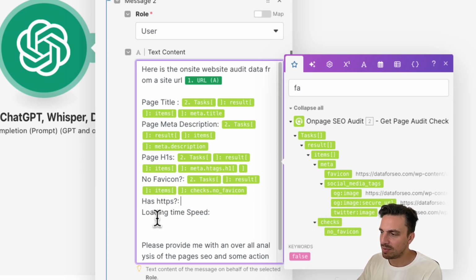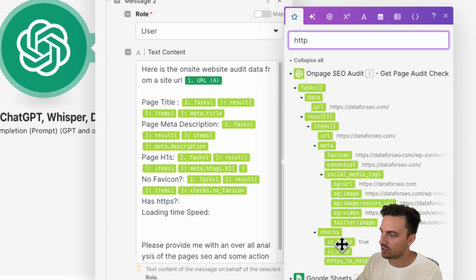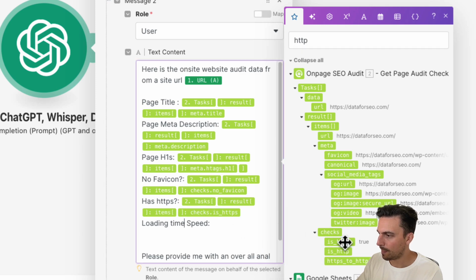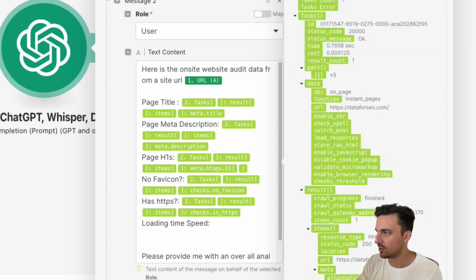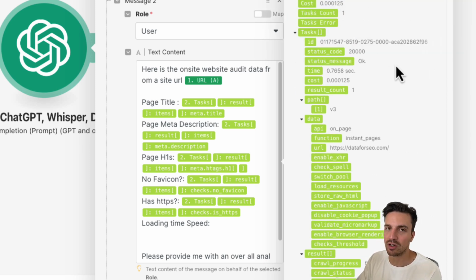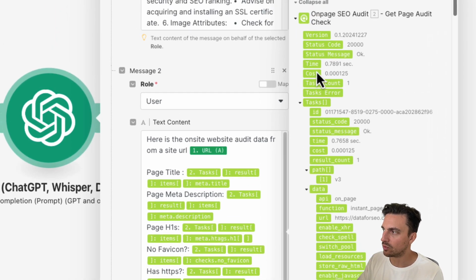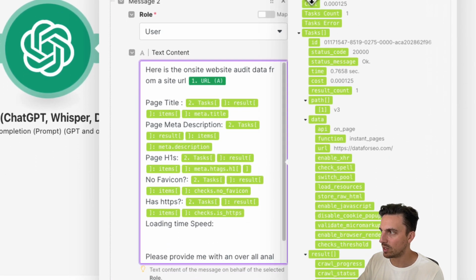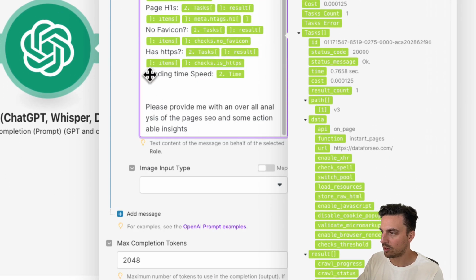Has HTTPS, what we're looking for here, if it's got an SSL certificate, if it's secure. And you can see here, HTTP is true, and we're going to place that here. And finally, we're going to put the loading time speed. If you watch anything within the channel, you know that I am pedantic about the loading time speed of a website and how important it is for SEO. I'm going to go to the time here, which is the loading time speed of the site that we are auditing. And now I've got a bit more things here.